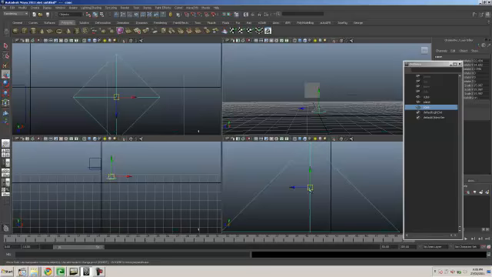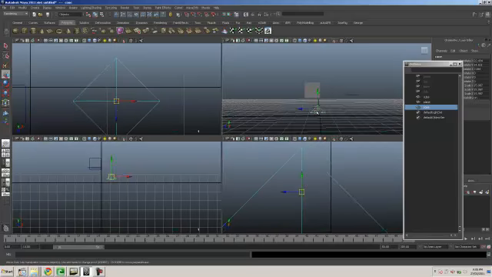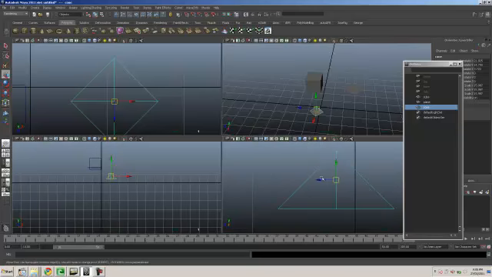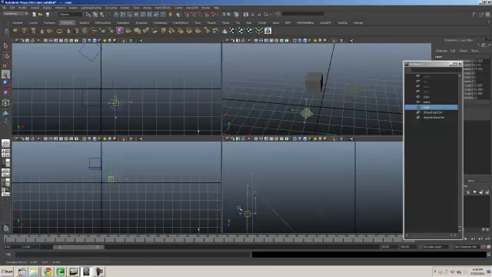Look at that. Oh, right now I turn off the y-axis, so that's why it's not moving. So let's click on the center and just move it. Look from the top view how it doesn't go anywhere.